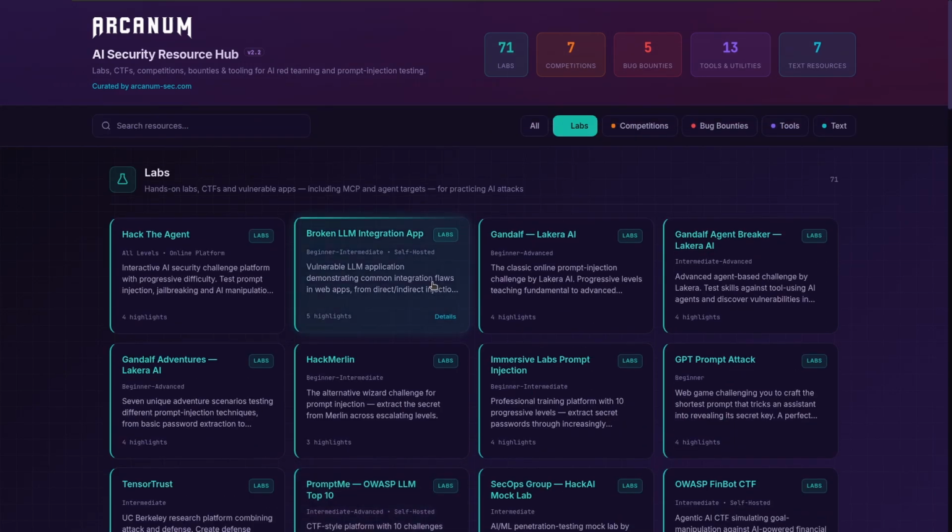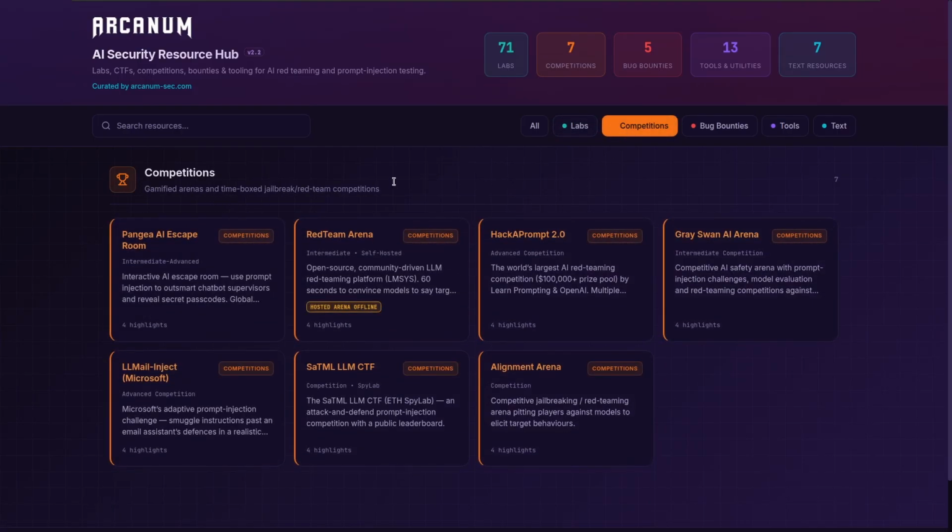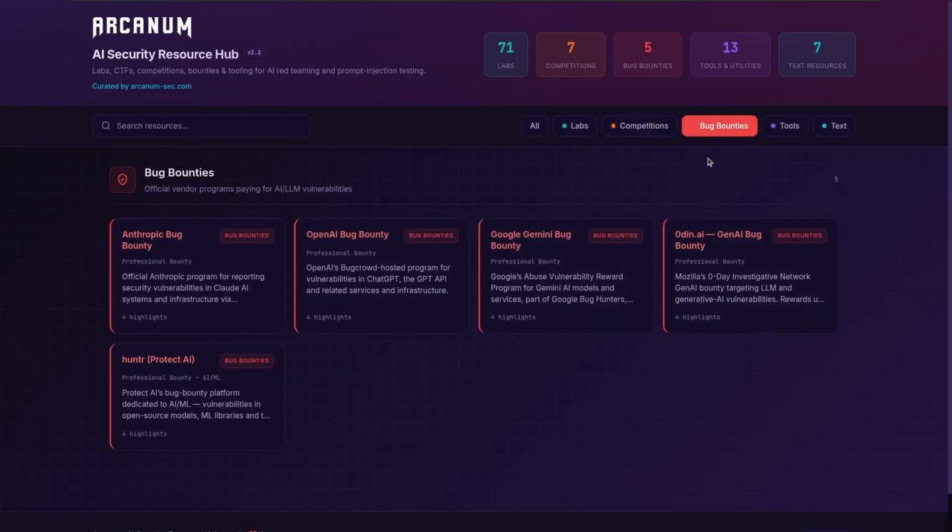Now, if you feel confident enough, or you feel like you are ready to actually compete with others, then you can go and look at some of these competitions where essentially you'll be competing with other guys who are at the same level as you. Now, for those who really want to start making some money, then you also have some bug bounty programs here, for instance from Anthropic, OpenAI, and even Google, which is going to give you some money for vulnerabilities that you'll find in their models, depending on their program, obviously.